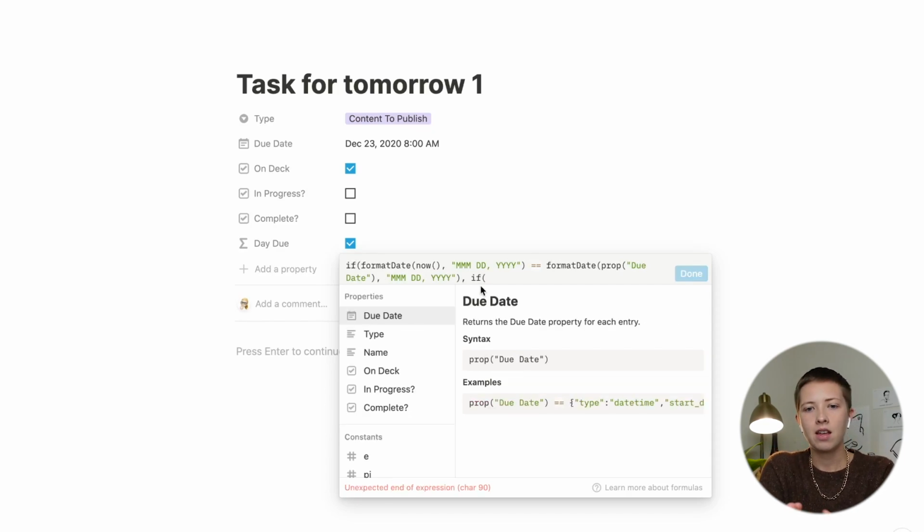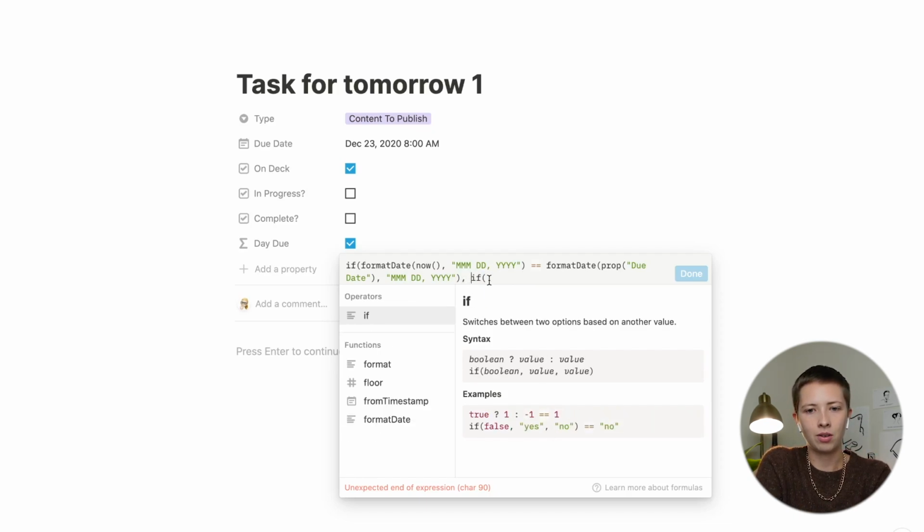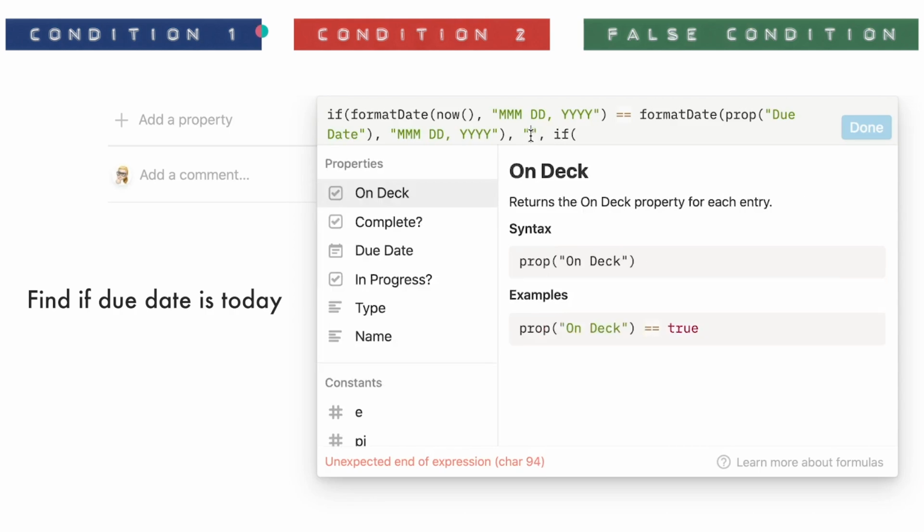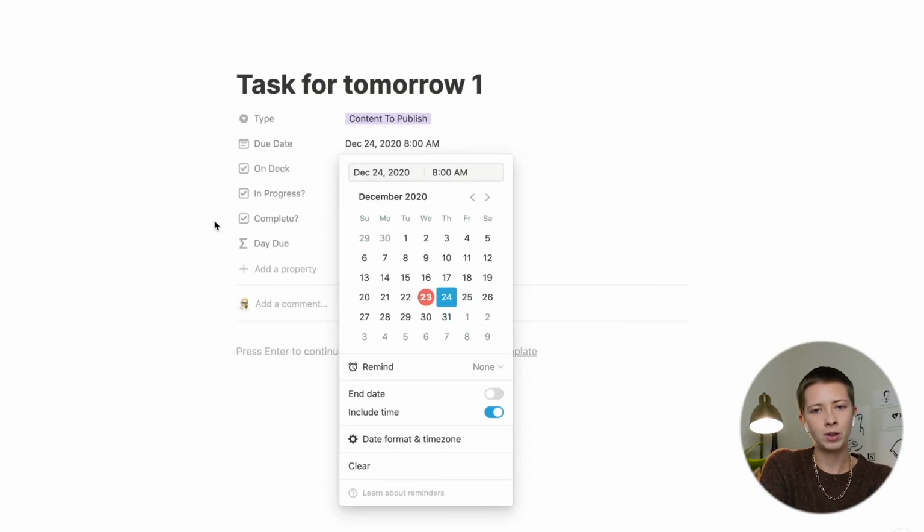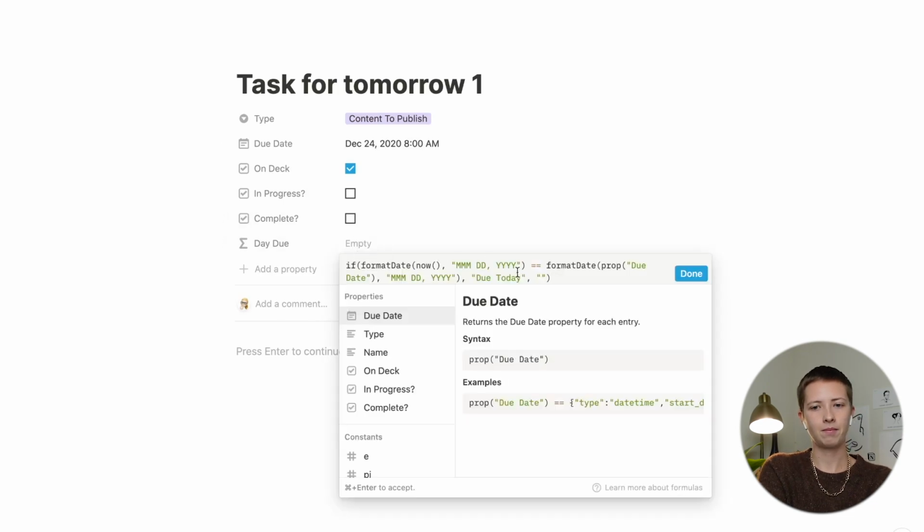Now, like I said, if this is true, I don't want a checkbox. I want to see due today. So after this comma here, I'm going to go quotes. Inside these quotes, I'm going to say due today. Actually, delete this second if statement for now. And I'm going to put in the false condition. So if it is not due today, I want it to show just blank space between 2 quotes. And it says due today because it's the 23rd, but if I put the 24th, it will be empty. And those quotes are signifying an empty space.